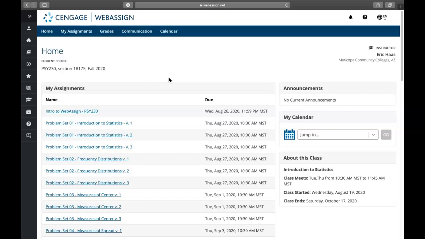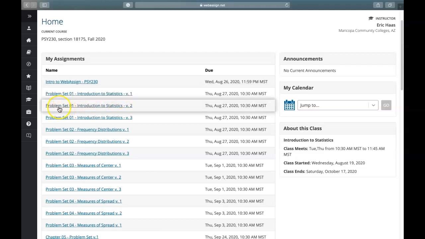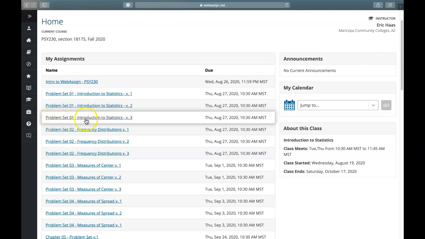Now remember, I'm giving you the highest score of your 3 attempts at any given problem set. WebAssign isn't able to calculate that for me because I've set them up to be completely separate assignments. So that's what you see down here. So if we see Problem Set 01, Introduction to Statistics, V1, this is the first version of the problem set for the Introduction to Statistics section. Then you see right below it, Problem Set 01, Introduction to Statistics, V2. This is version 2. And then you'll see a third version, version 3.